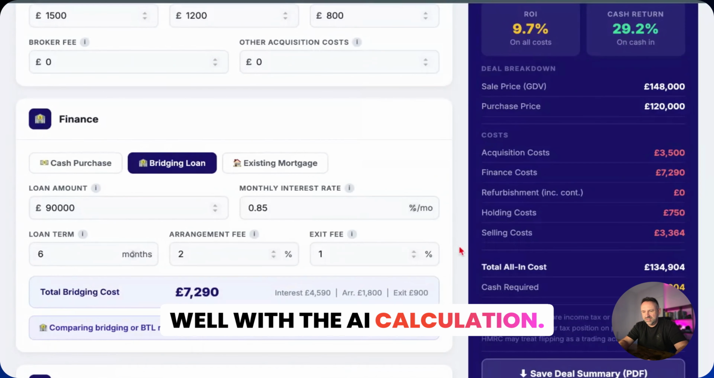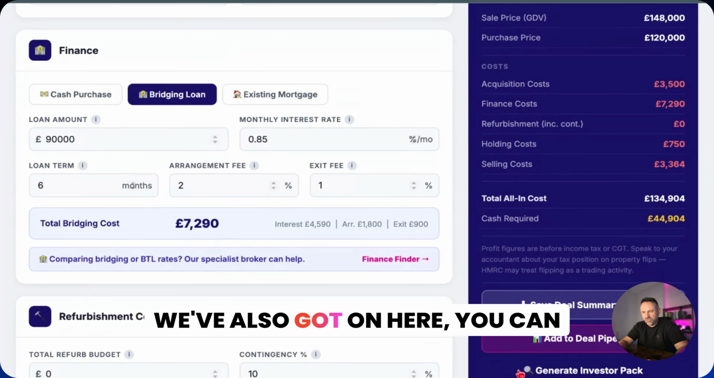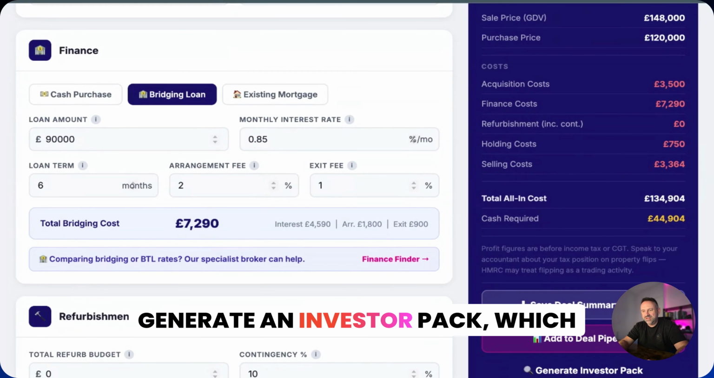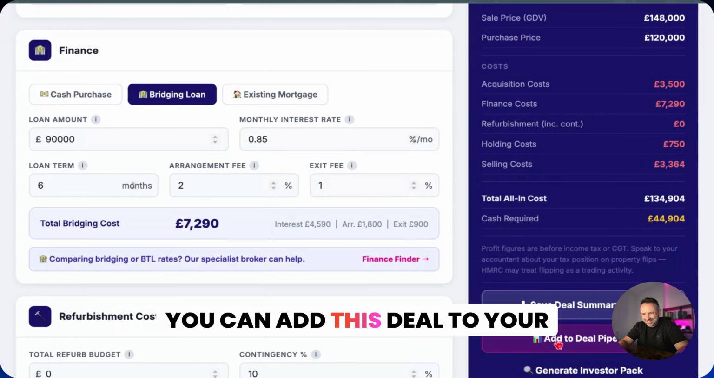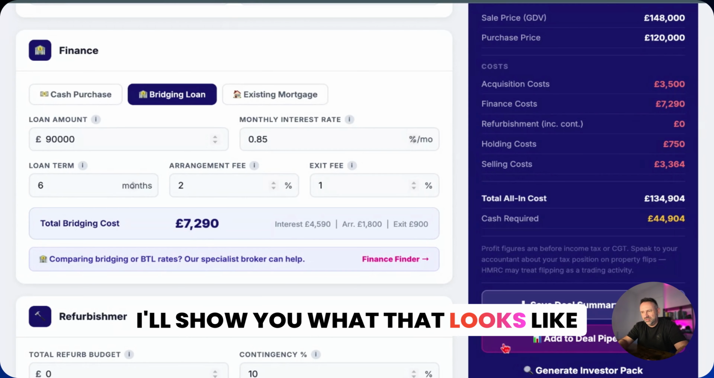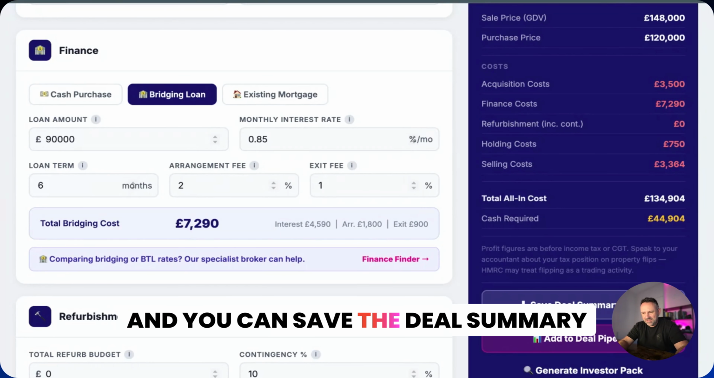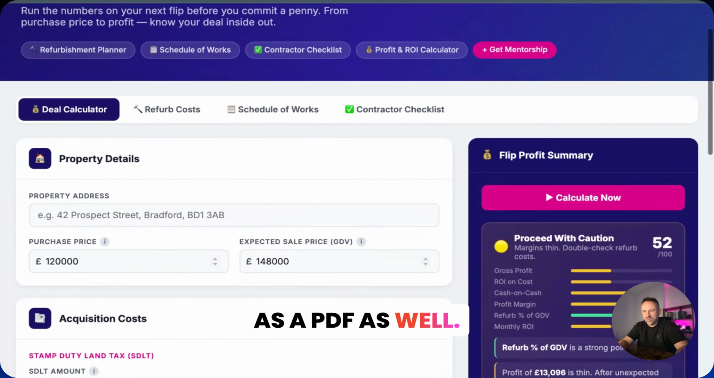With the AI calculation, we've also got on here, you can generate an investor pack, which then you can share with an investor client. You can add this deal to your pipeline. I'll show you what that looks like in a second. And you can save the deal summary as a PDF as well.